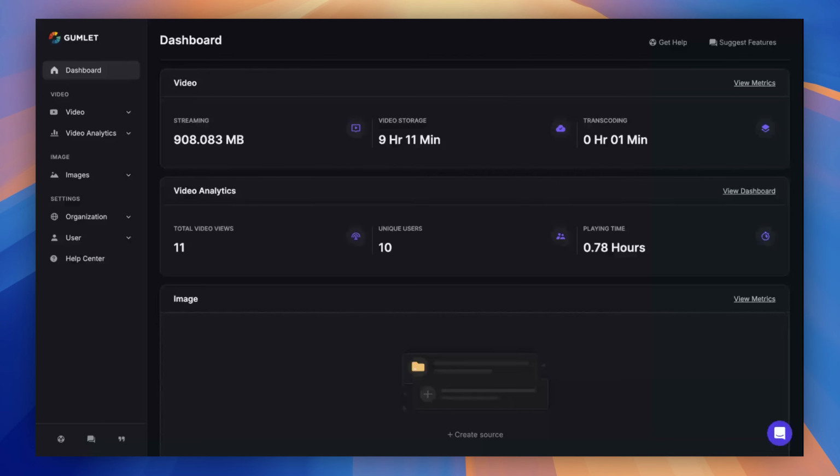Hello and welcome. In this video, we will guide you through the process of setting up DRM on Gumlet.